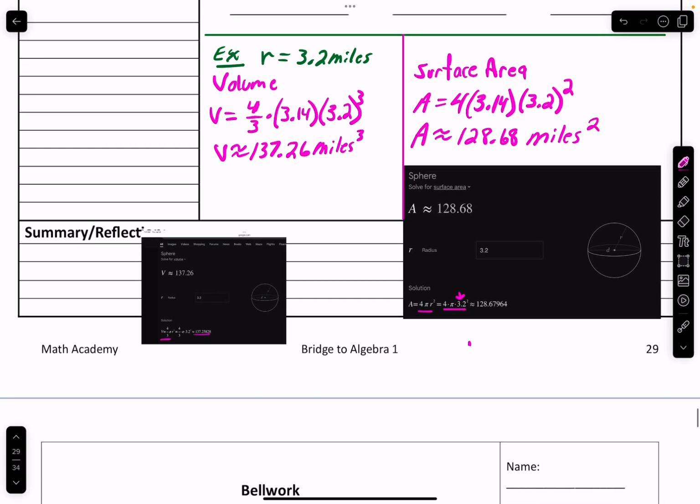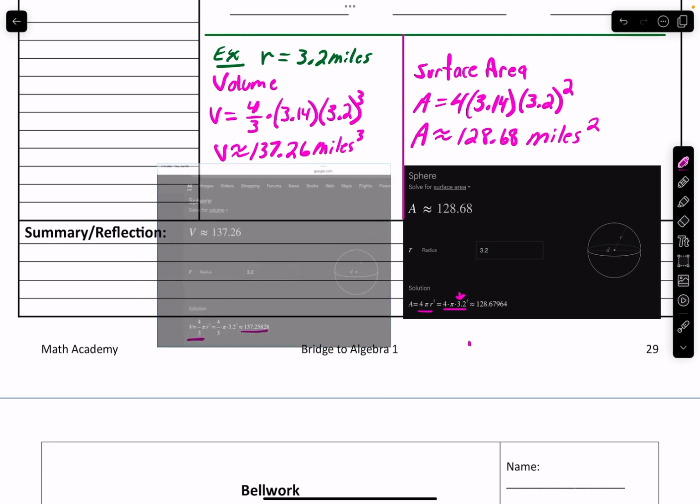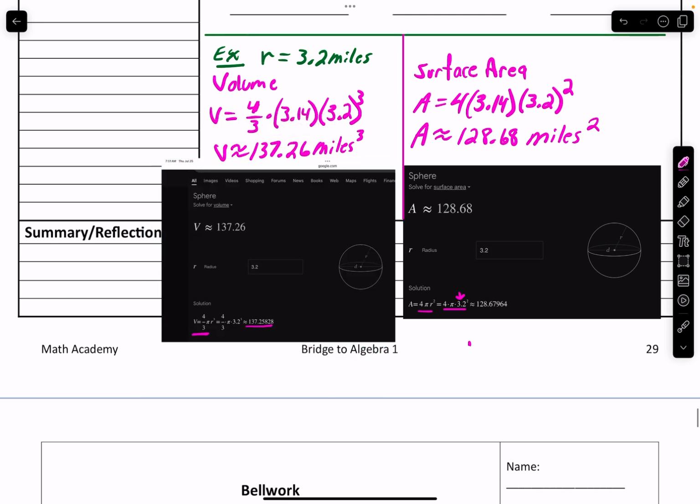If you don't have a calculator, obviously, if you do have a calculator, you can do that, but Google makes it easy. You can just plug it in, write down your formula, and show your work in terms of writing everything down. And that is those two parts.